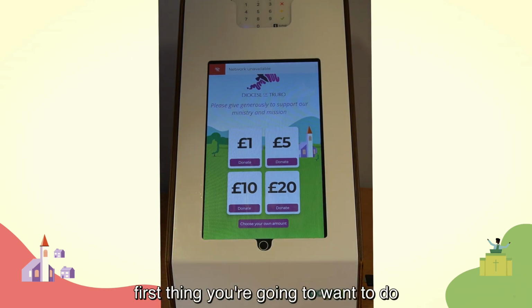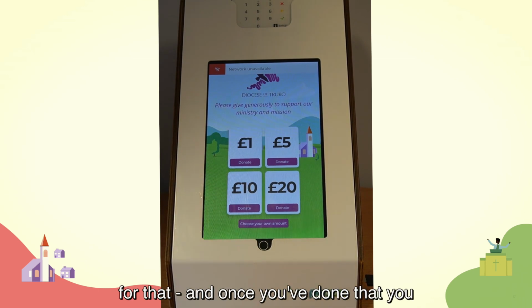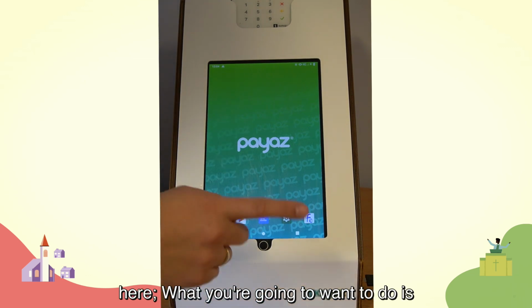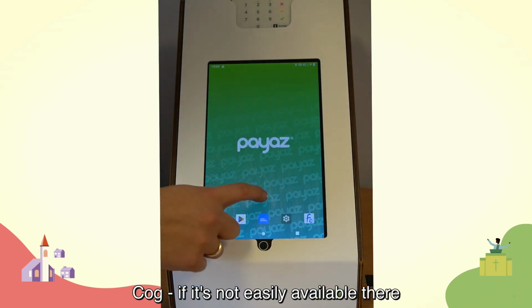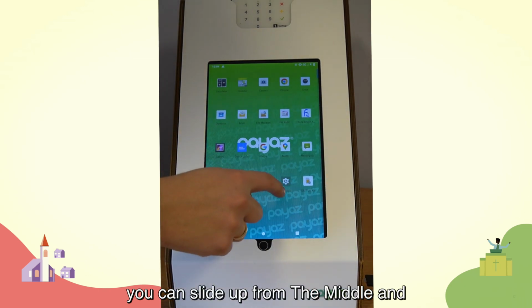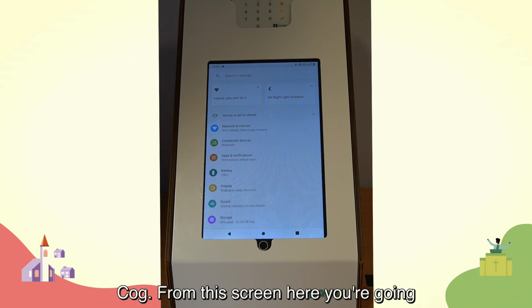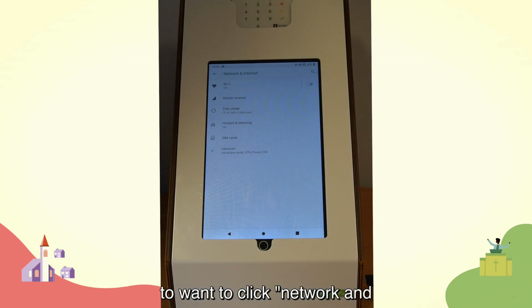So the first thing you're going to want to do is disable kiosk mode if you have that turned on. There's a separate video for that. And once you've done that, you should find yourself on this home page here. What you're going to want to do is click the settings cog. If it's not easily available there, you can slide up from the middle and there you'll see a settings cog. From this screen here, you're going to want to click network and internet.